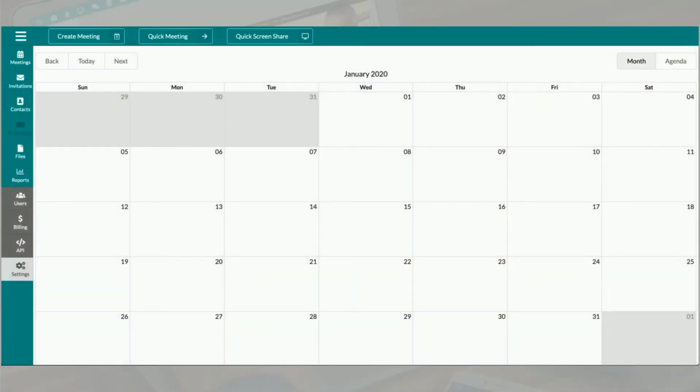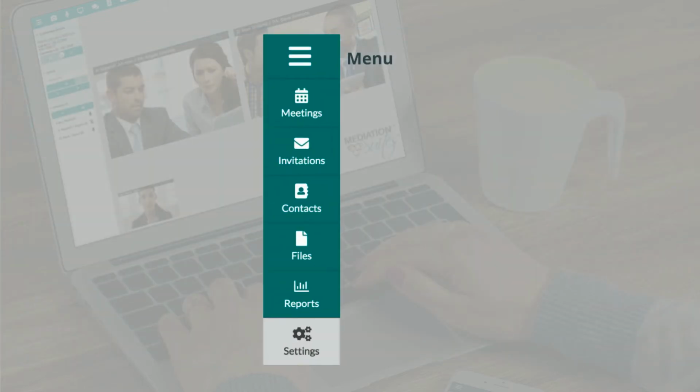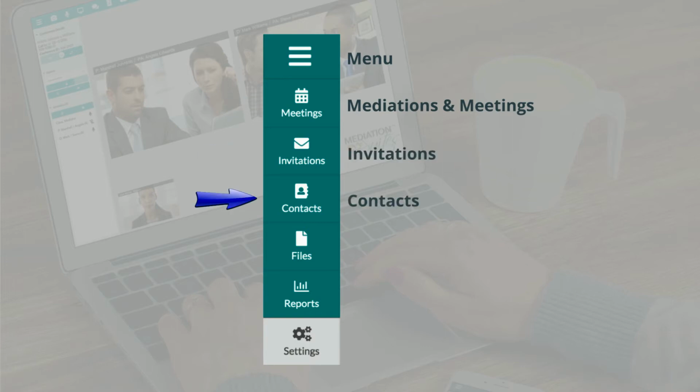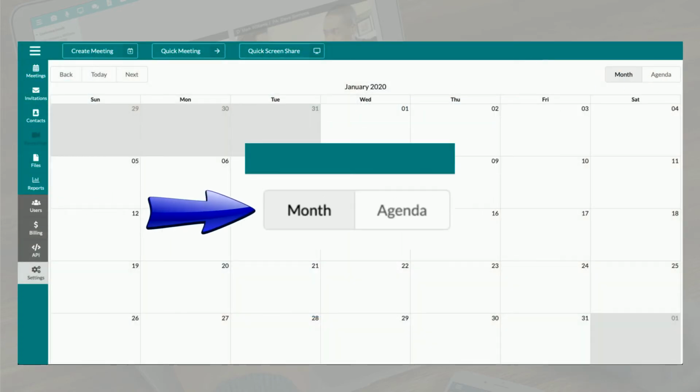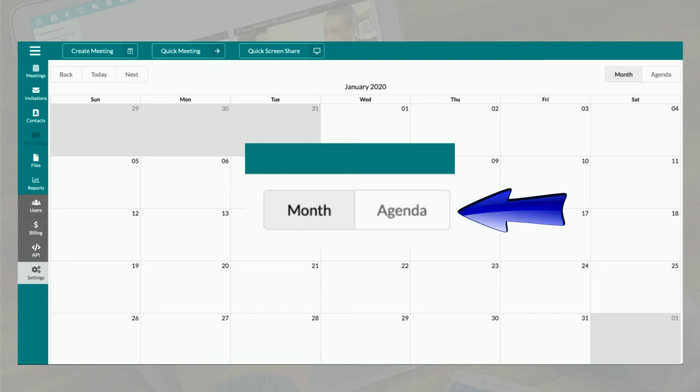After logging into your Mediation Suites admin dashboard, the default view is the current month's calendar. This is also where you schedule your virtual mediations, send additional invitations, view and upload your contacts, manage the files you use during mediation, run reports, and adjust your account settings. You can also change your view from the monthly calendar view to an agenda or list view.